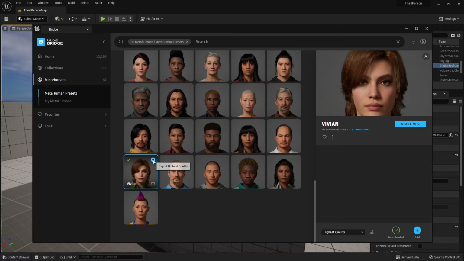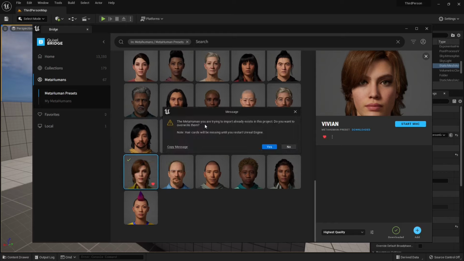So if I click there to export highest quality, or I click on the right panel where the information is, next to the add button, that is going to add it directly into my project. If I click on the Start MHC, that means it is going to start the Metahuman Creator, which is an online tool.